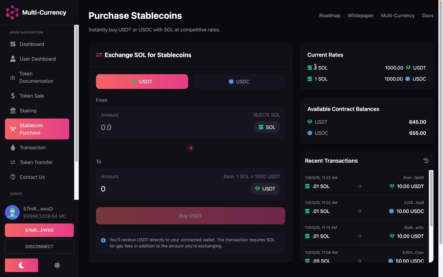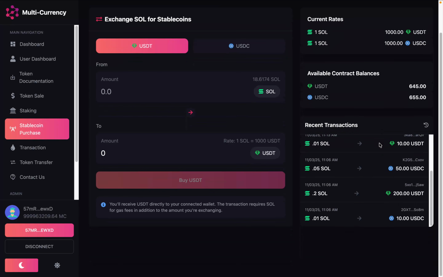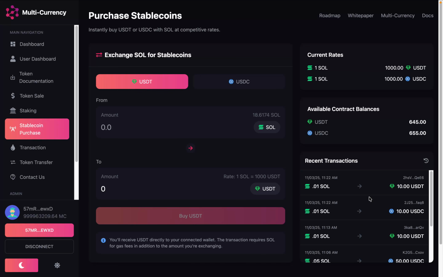So if a user wants to give 1 SOL, they will get 1000 stablecoin, and the same we have for the USDC. But you can set any price for your stablecoin. I know this price is high, but you can set any price for your stablecoin. Right now you will see the stablecoins available in our contract, so users can buy this much supply. We have 645 for USDT and 655 for USDC. This is the available supply. So if you as an admin want to allow users to buy, you can fund with more tokens so users can purchase it. And here you will find the recent transactions which you have done, where you bought the stablecoin. So you can see I gave 0.01 and I got 10 USDT.